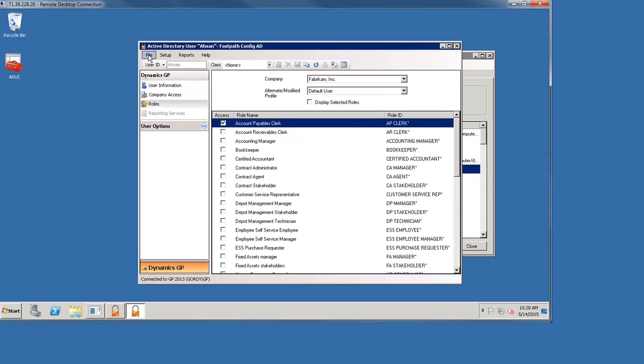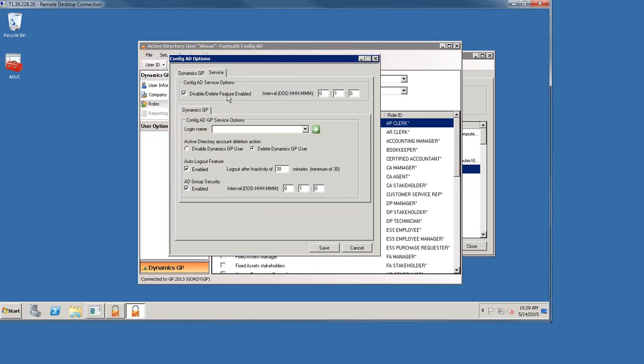Okay, and there are also some really neat additional features of this tool. The very first is the disable delete feature. If we enable this feature, if you disable or delete a user in Active Directory, your Dynamics GP user will be disabled or deleted. So we keep the two systems in check, so you don't have what we consider orphaned users in GP, users that are no longer with the organization but still have a logon, because auditors tend not to like that very much.